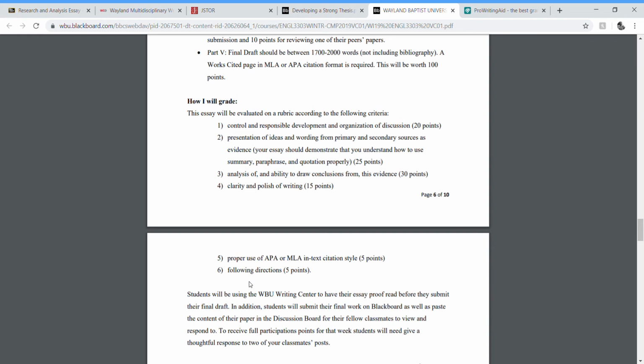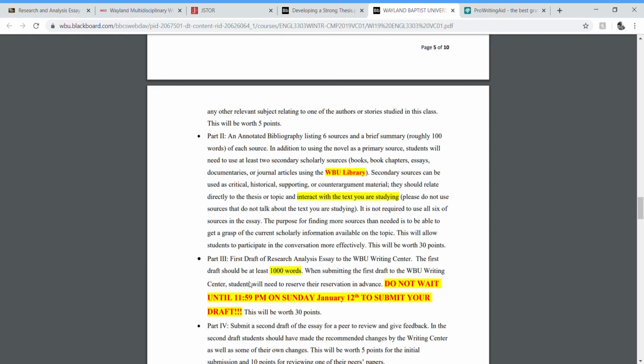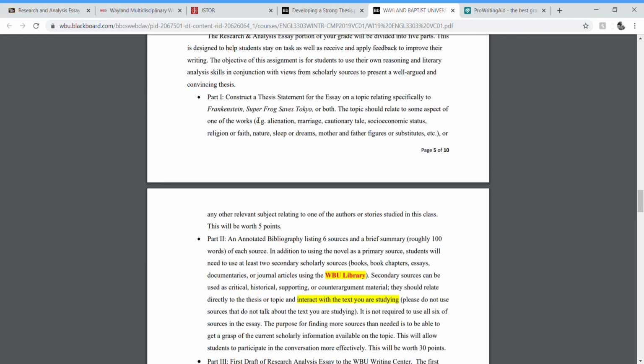A lot of the work that you're doing now in your discussion boards and in your essays is preparing you for this paper. So you're doing this over and over again. So by the time you go to write your research analysis paper, you should be in the groove of kind of what I'm looking for. So again, in these papers, you're going to select your topic, whether as it relates to either Frankenstein or Super Fox Saves Tokyo or both, and then you're going to write about it.